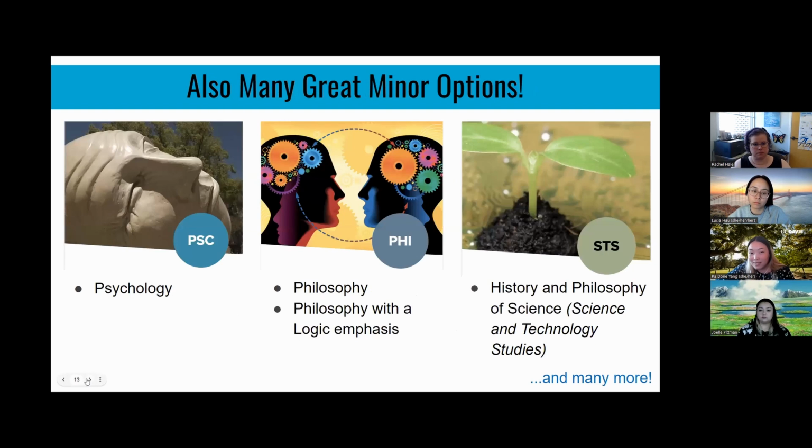Next slide, please. And then within our departments, we also have minors. We offer minors in psychology, philosophy with a logic emphasis, and history and philosophy of science. And there's a lot more minors that you can definitely also explore and check out as well.